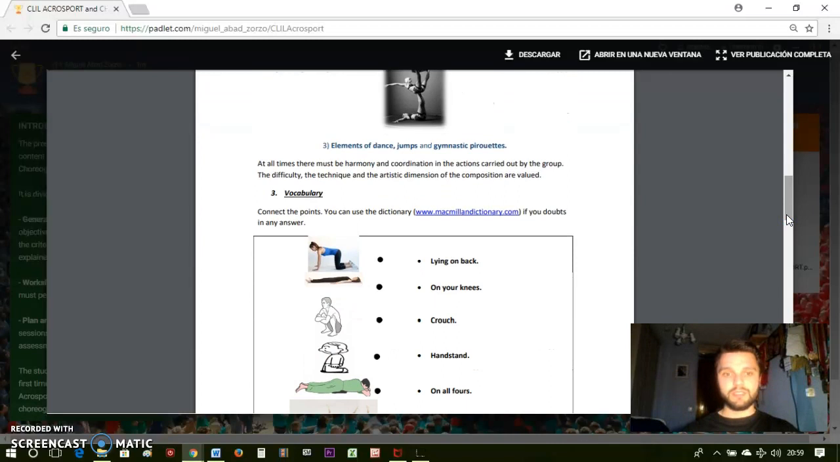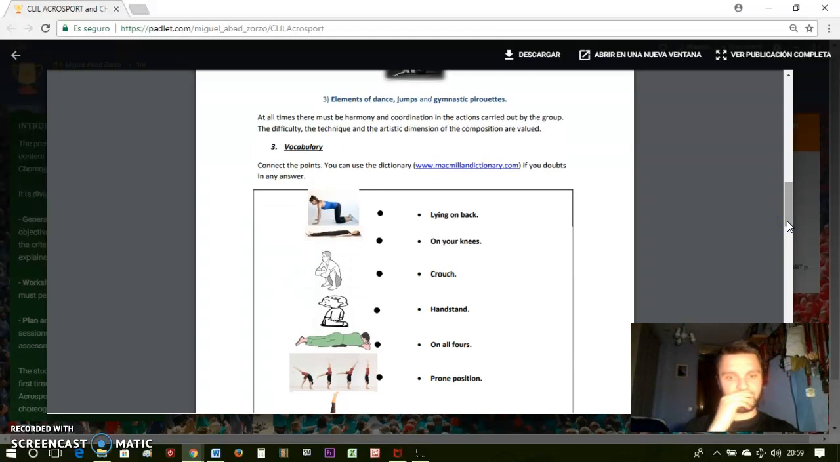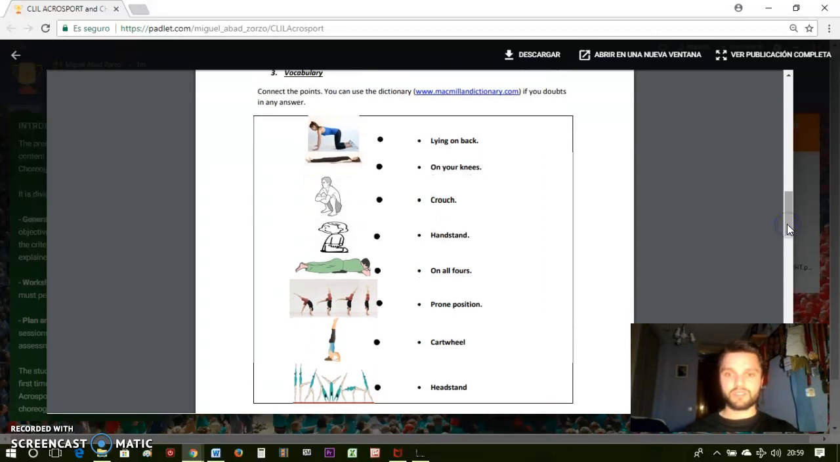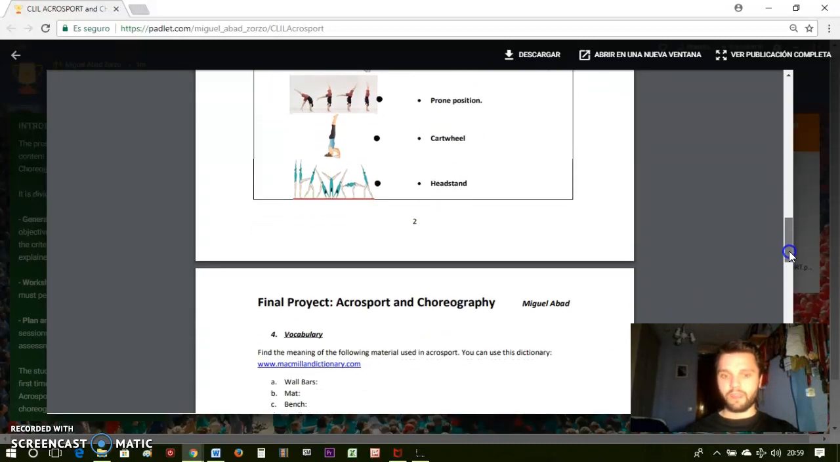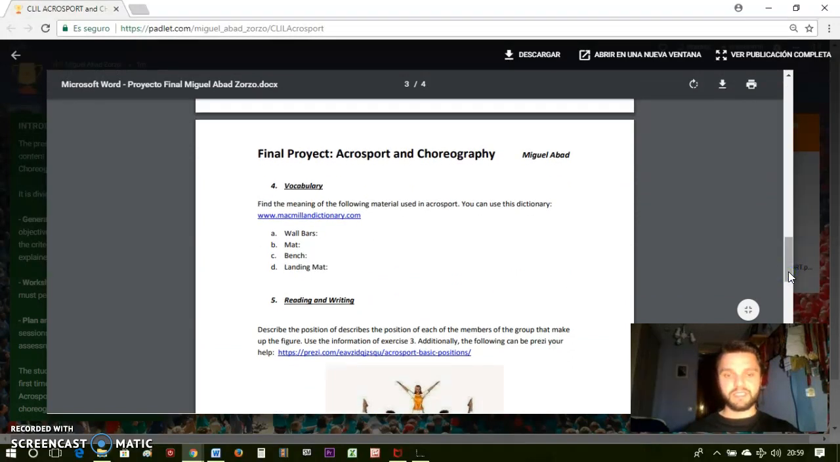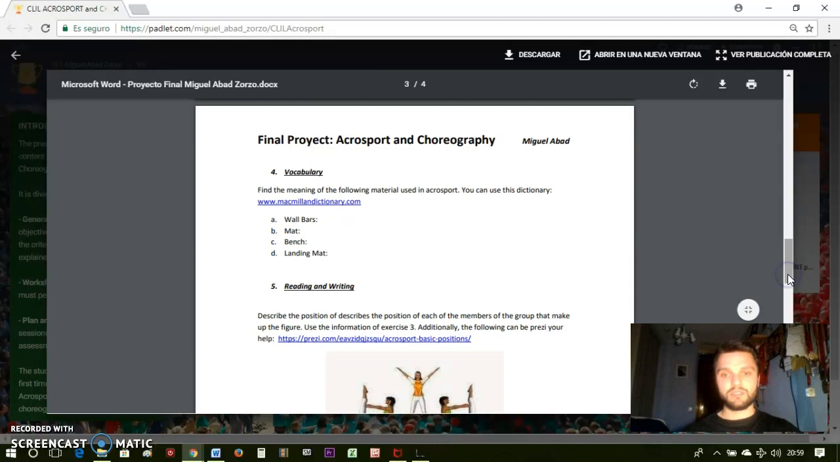The third activity is vocabulary. I put pictures too for understanding the terms better, and they can use the dictionary to search for these terms. Moreover, activity 4 is vocabulary too, but in this case the vocabulary is about the material used in ACROSPORT, and they can use the dictionary too.